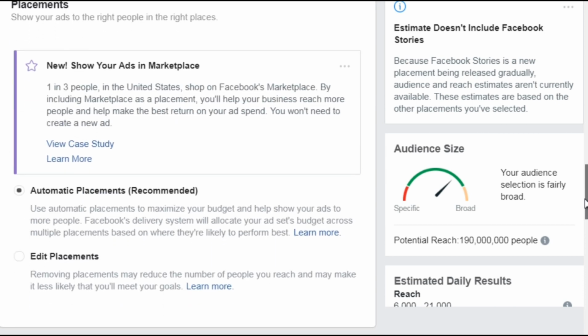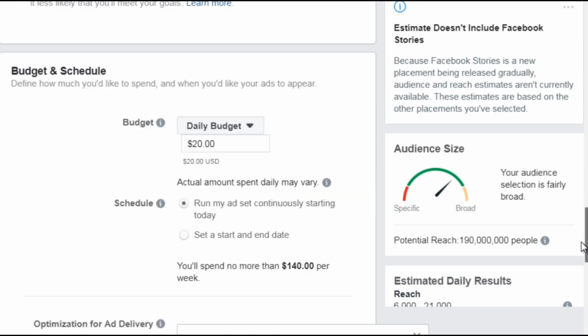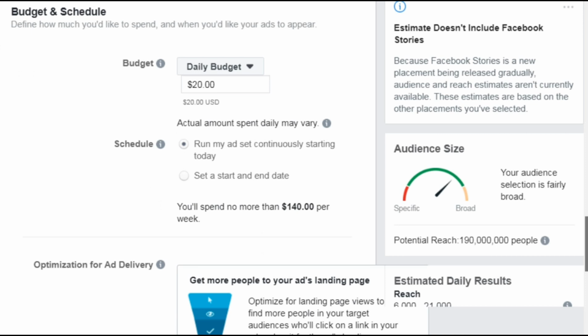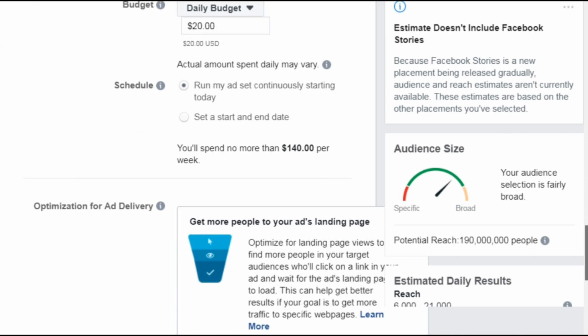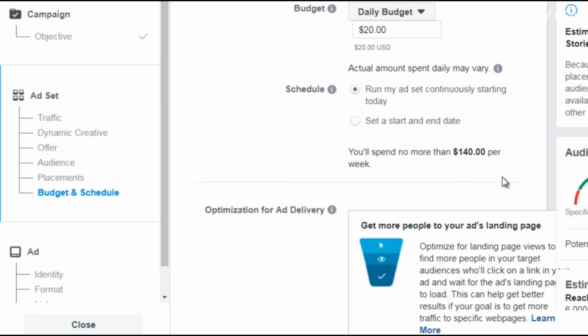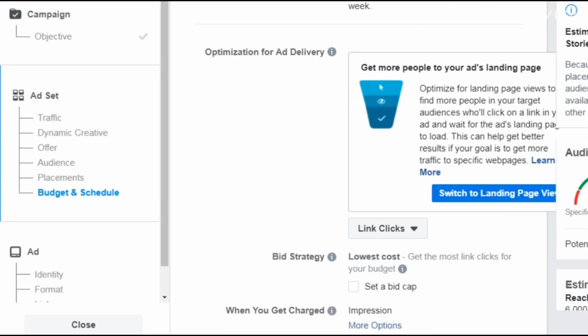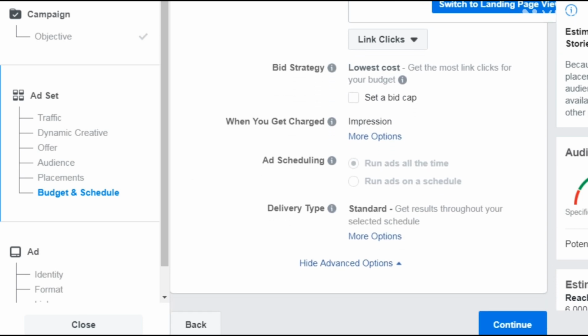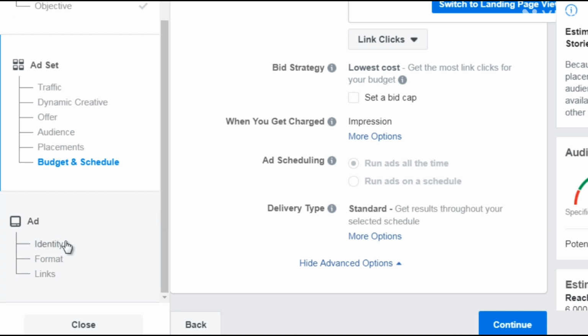And then, of course, you have placements. We just choose automatic, and then the daily budget. Usually a good start is $5. You can run the ad set continuously starting today, or you can set a start date and an end date. And there we go. All the ad set level is focused on custom audiences, the targeting, and all of that. And then, of course, when we move to the ad level, that is when we begin to create the ads, the graphics, and all of that.